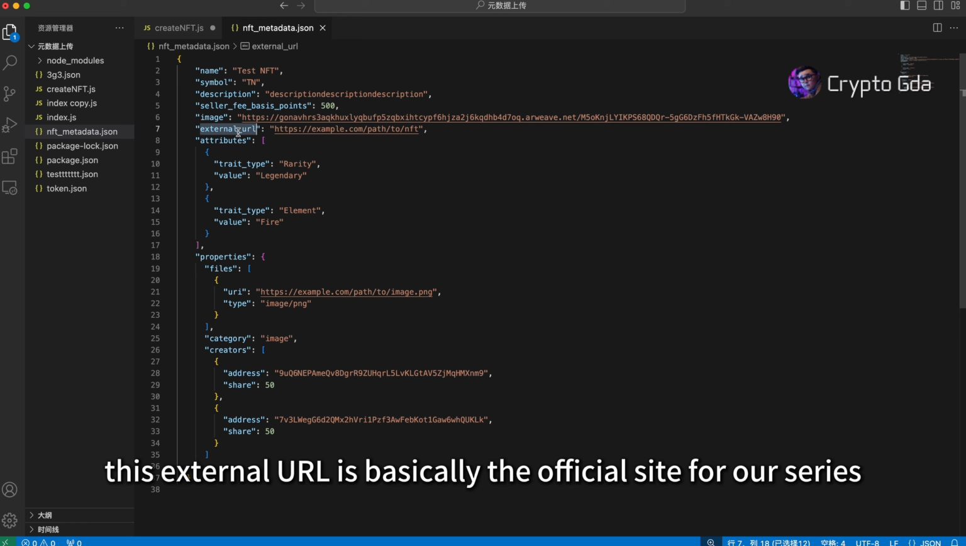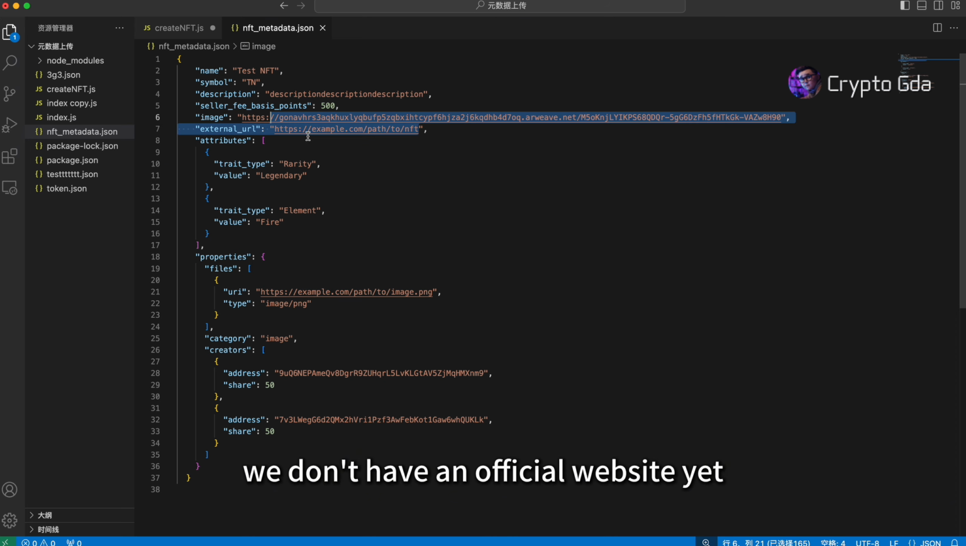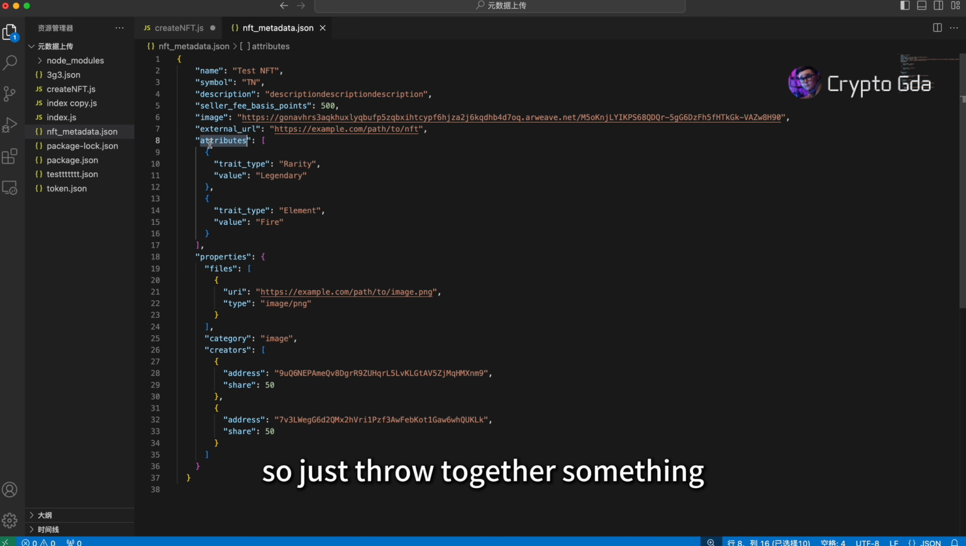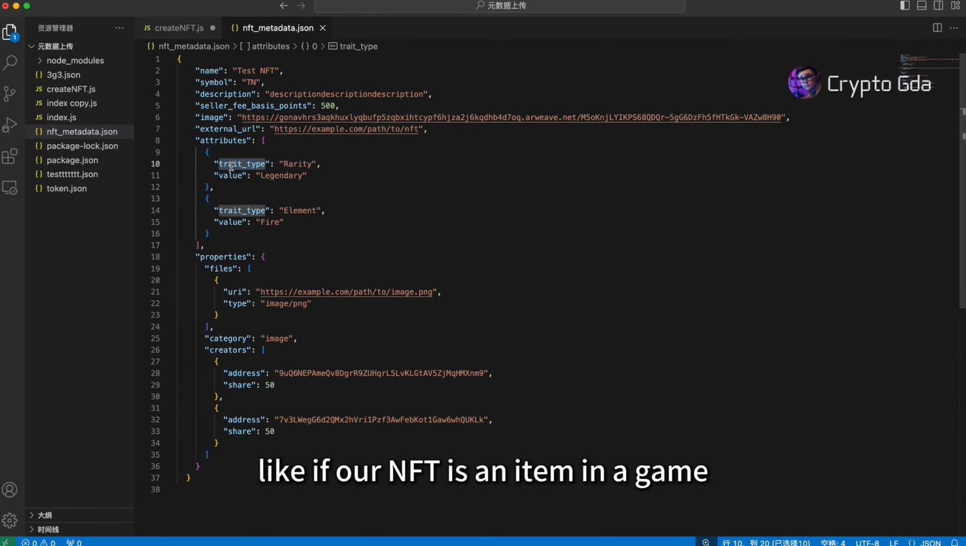So, this external URL is basically the official site for our series. Hence, it's a test version. We don't have an official website yet, so just throw together something. Then we can describe some features of the NFT, like if our NFT is an item in a game.